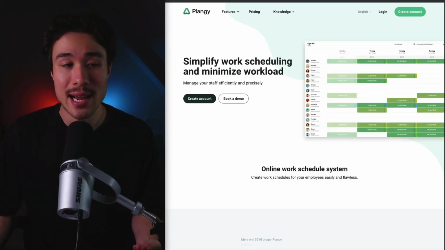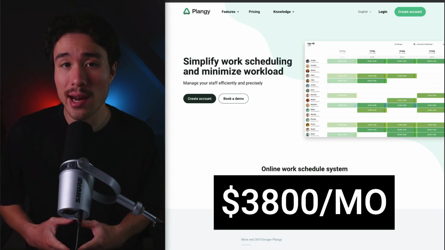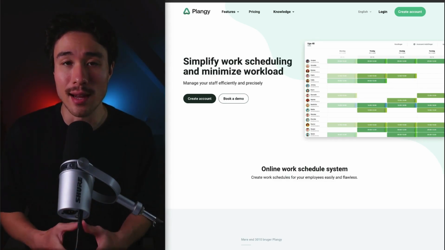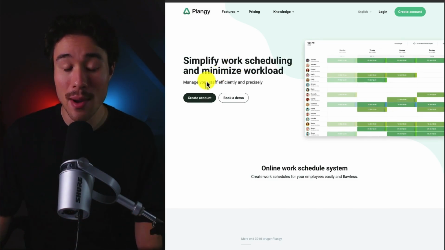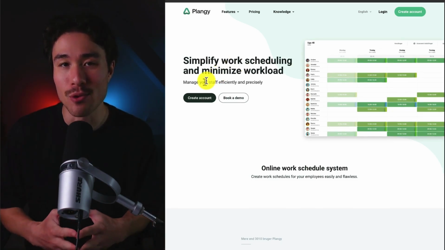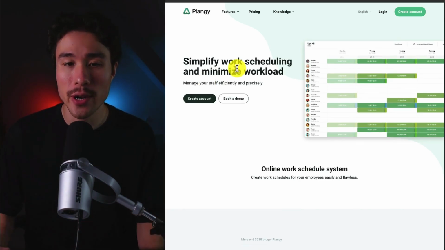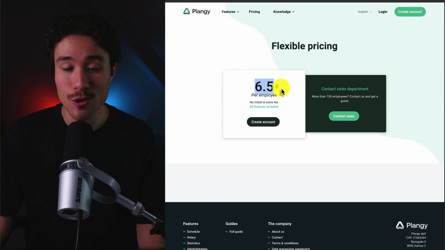First up, we have Plangy. It's a workforce management SaaS. It does a self-reported $3,800 a month in recurring revenue, and it was founded by Jimmy Lay. So you can simplify work scheduling and minimize the workload by managing your staff efficiently and precisely. The founder was able to go full-time with the product a few years ago, and in terms of pricing, it's a flat rate pricing at $6.50 per employee.